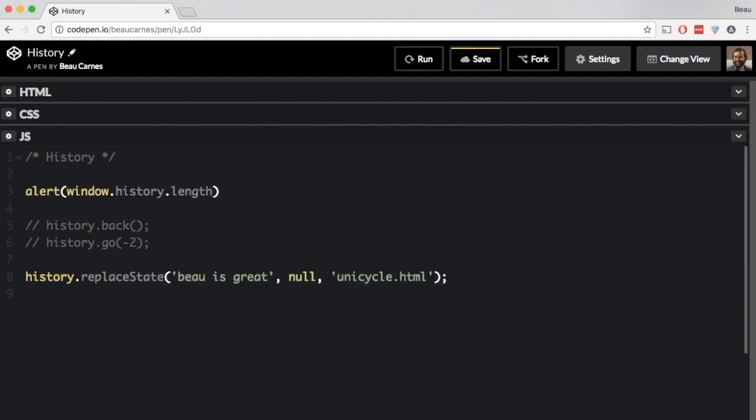Okay, replaceState takes 3 parameters. First, I'll talk about the last one. The last parameter is going to change the actual domain name up here. So instead of saying lyjlgd, it's going to say unicycle.html.